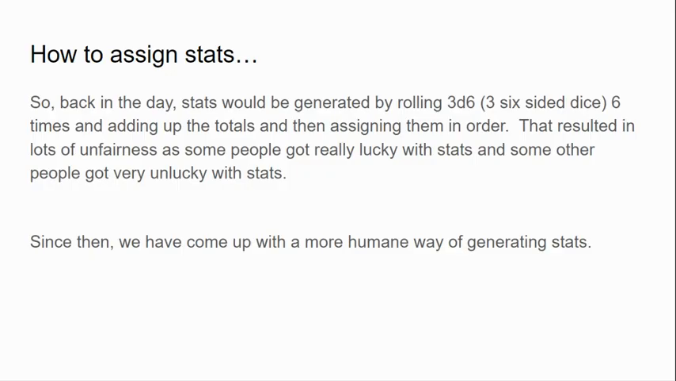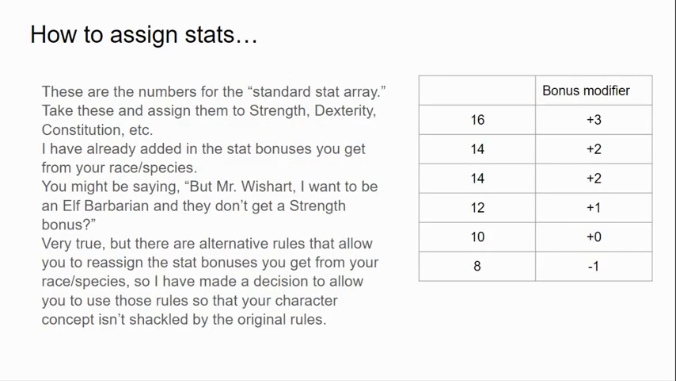They used to roll stats, and it would be really random, and some people would get really good rolls, and some people would get really bad rolls, and so it was unfair, but we do it differently, right? So we assign them like this, right? So there's these 6 numbers right here: 16, 14, 14, 12, 10, and 8, and then you have your bonus modifiers on the right.